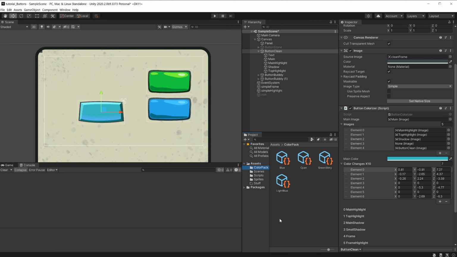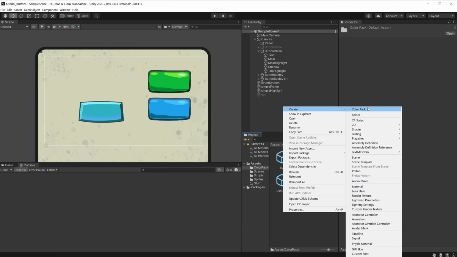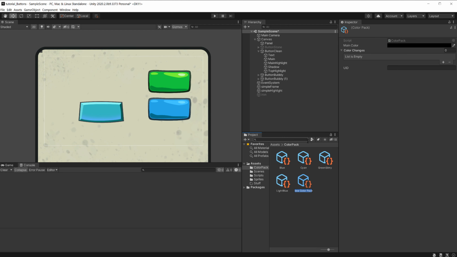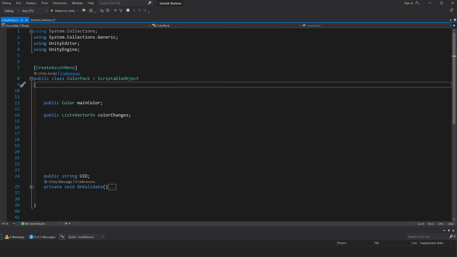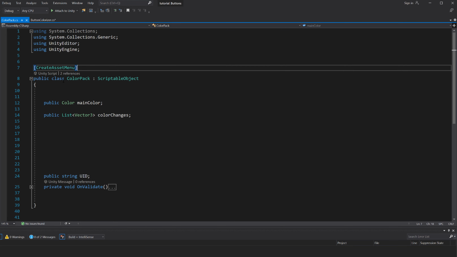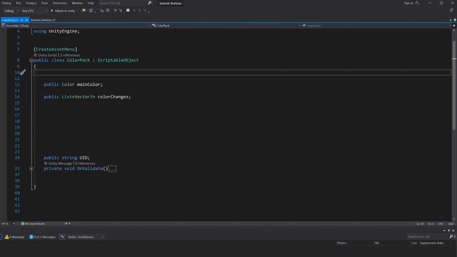Instead, what you can do to create an instance, you say right click, create, and this is why it says create asset menu. Now we have this color pack here, and we can say, let's call this maybe red. And there's our instance, and as I showed you before, it is actually a file in our assets. So for every instance I have a file. And yeah, so create asset menu means we can do this right click thing and then choose the name of the script.